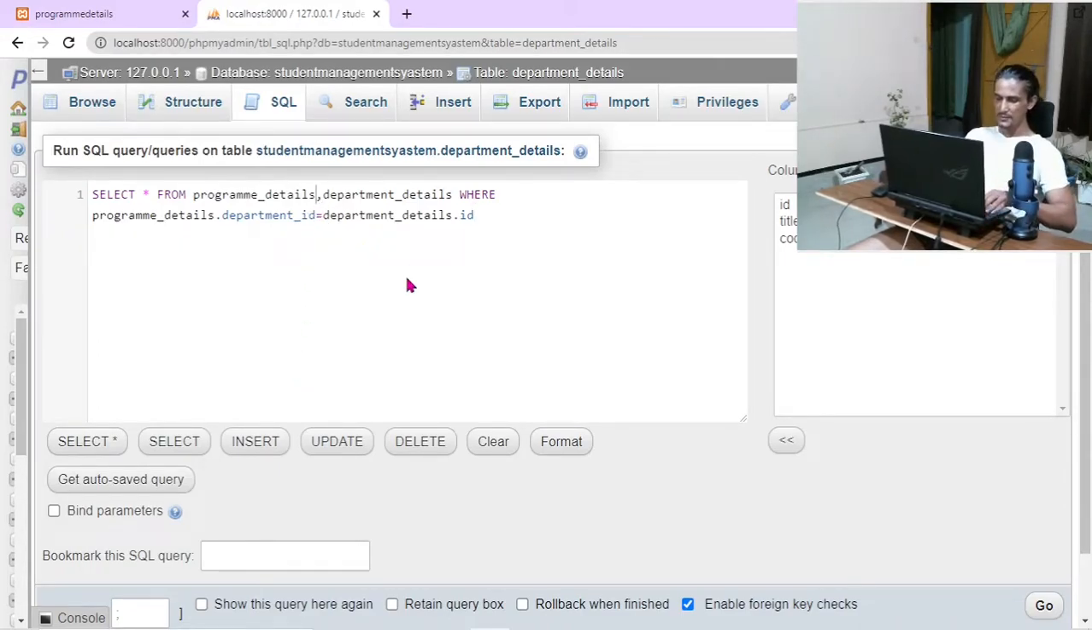So what you can do is use some shorthand notation like this. Select star from program details as program details. This type of notation I'll be using in the upcoming videos also. That's why I'm telling you. Select star from program details as PD. It means I'm giving a short name for this particular table. Similarly, department details as, say, for example, DD. Wherever I have to write program details, I can write PD because I assigned this small name to this big name. And wherever I have to write department details, I can simply write DD. Okay, it will return basically the same output.